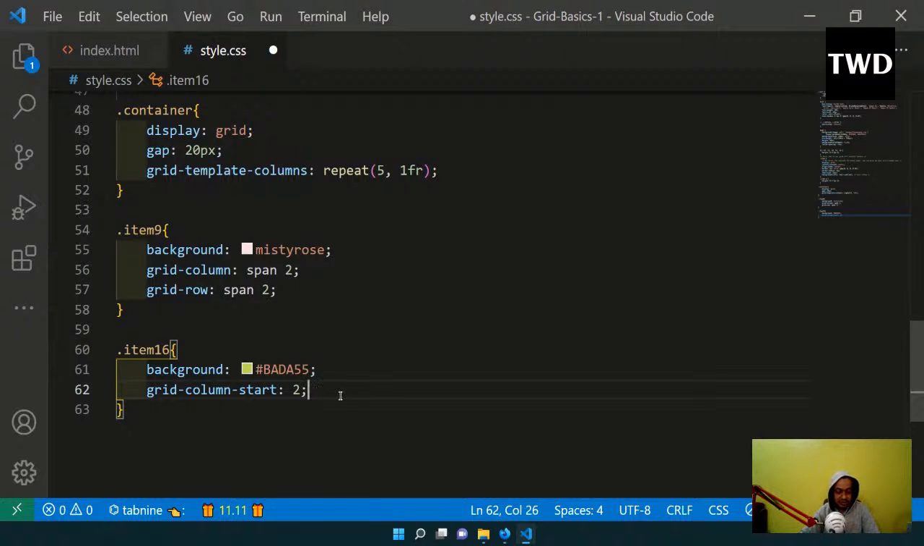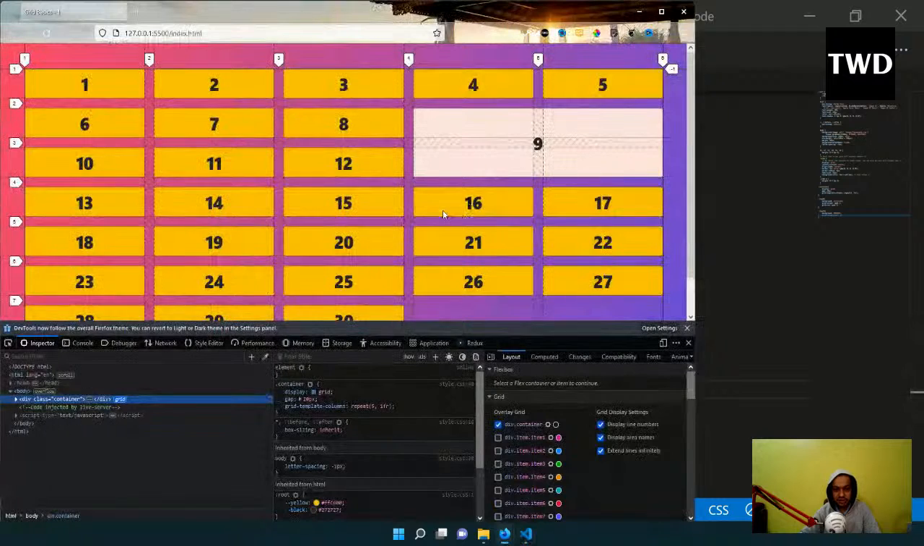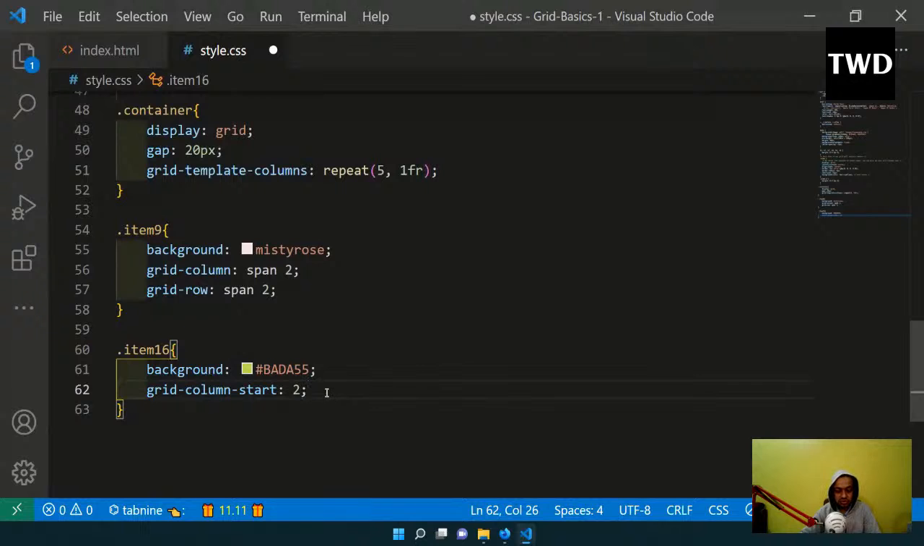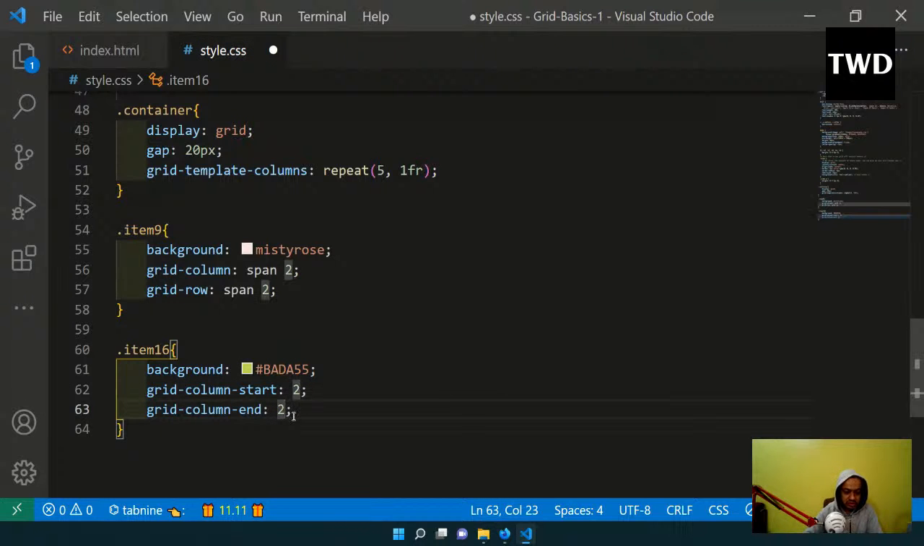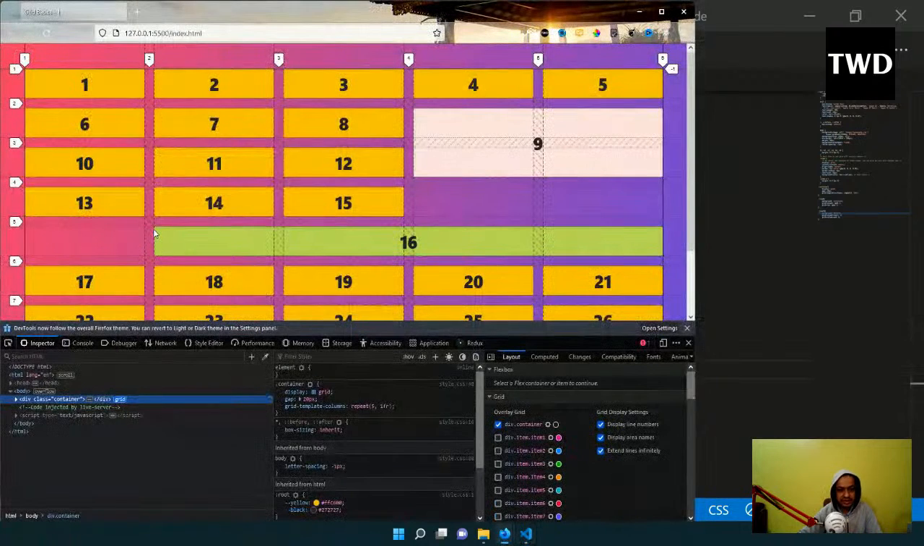So what does that mean? It means that item 16, this thing you're looking at, will start with the second column. These are the numbering, so it will start with the second column, and we will give the end also. So grid column end, and 6, I'll do 6. Save it. See, started with 2, ended with 6. So these are the numbers, started with 2, ended with 6.